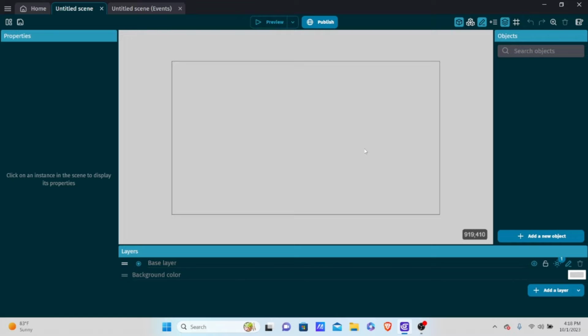Now, as you know, 3D objects are much different from the 2D objects in GDevelop. It's very easy to make lighting and effects for 2D objects because that's how the engine was originally made, off of 2D objects. But 3D objects do not work the same as 2D objects. You cannot use the same effects.